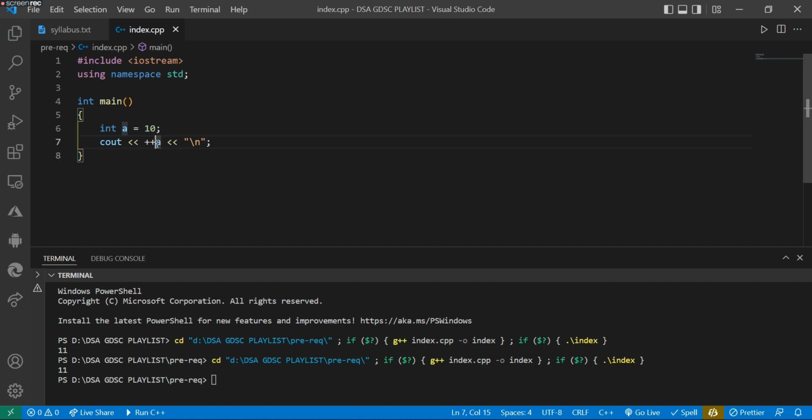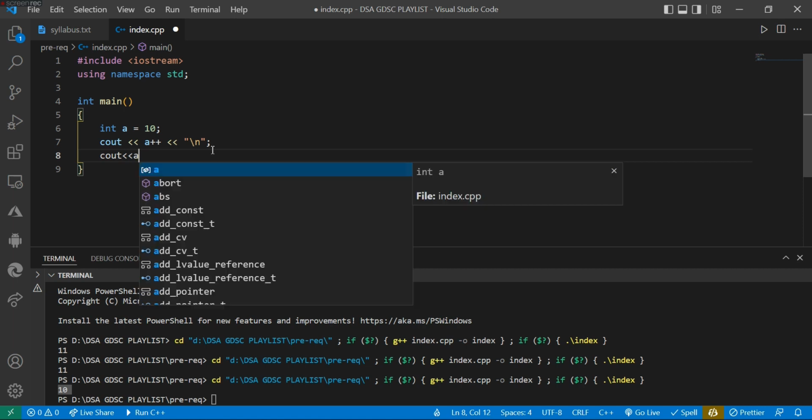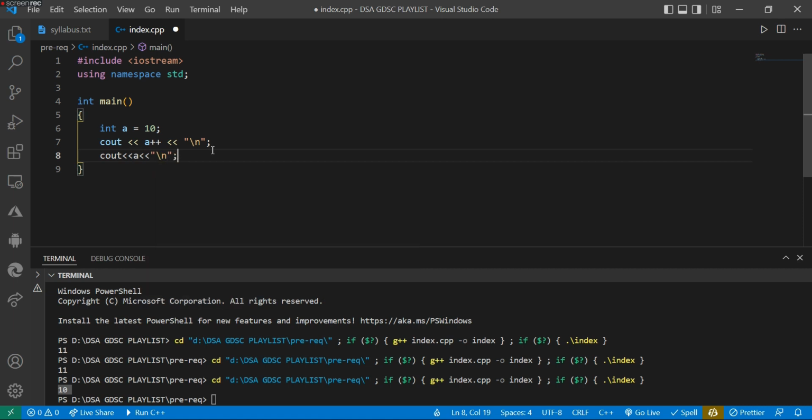If I do it like this, a plus plus, it will still print 10. Why has it printed 10? Because it is a post-increment operator. What it does, it first uses the value of a, whatever it is having, since you can see that a is having 10, but it increments the value of a after that. So if you print a here, it will not be 10, it will be 11.